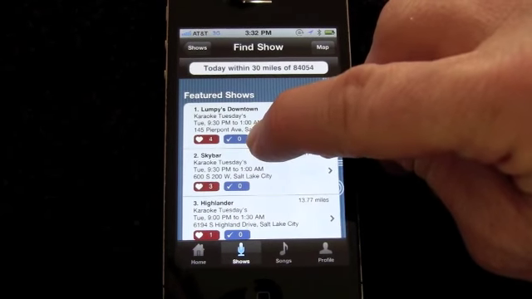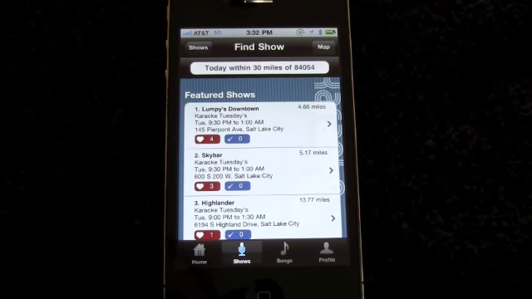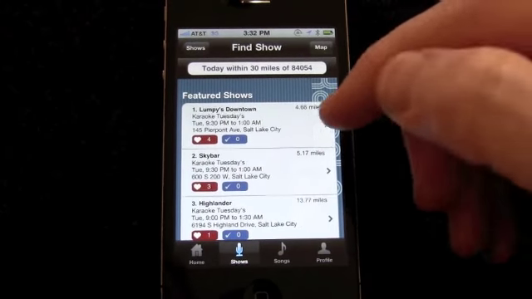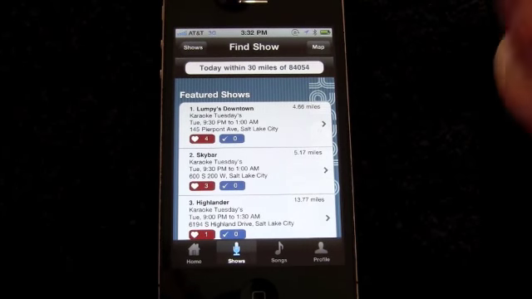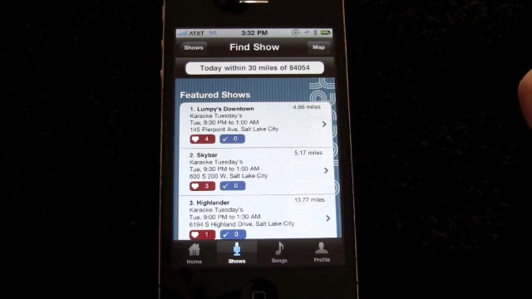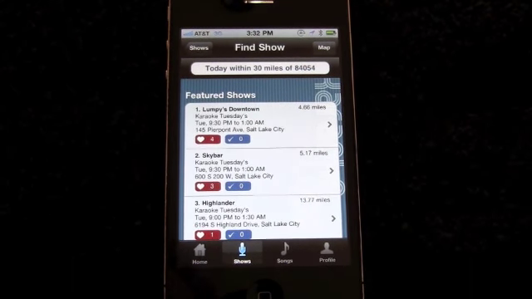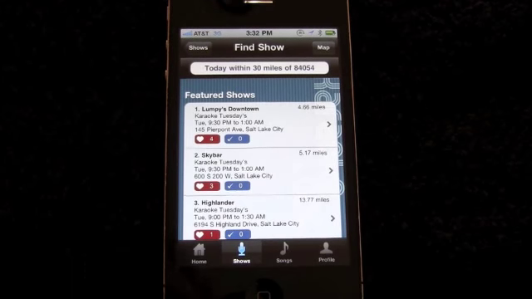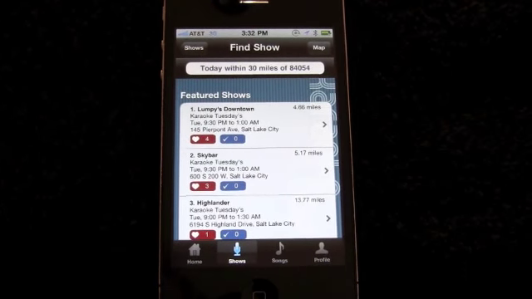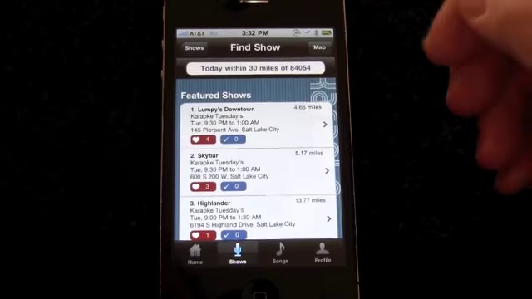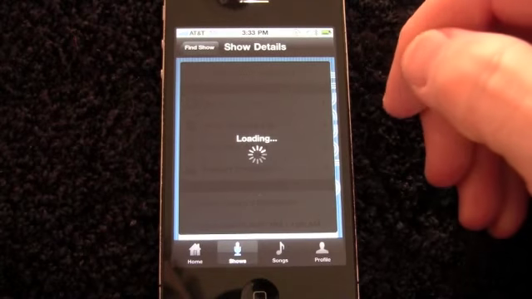And this icon indicates how many people have checked in to the show today. Now, since the show doesn't start till 9:30 p.m., and right now it's 3:30 p.m., there's no one checked in. But if it were later tonight, likely there'd be a few people who checked in. So it's a handy tool to be able to see what shows are popular and what shows are going off tonight and what's hot. So I'll show you how you check in.